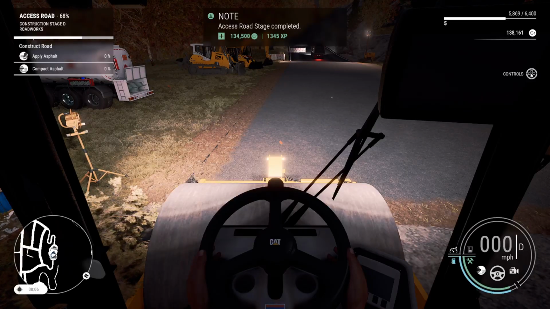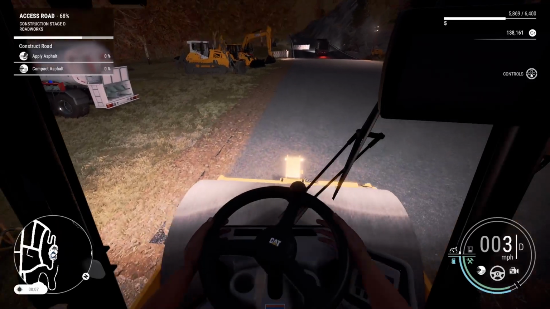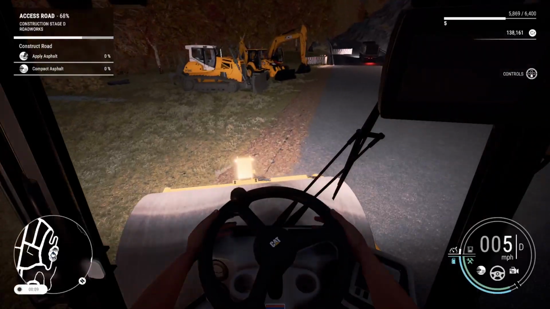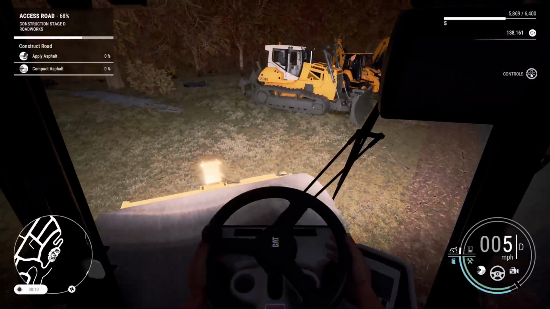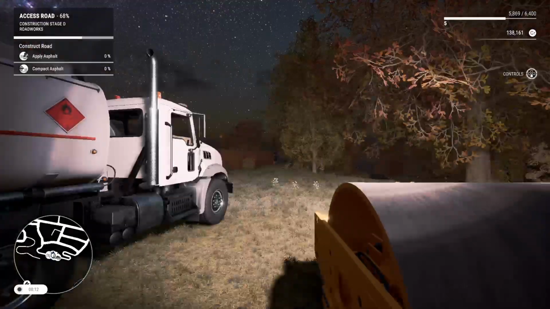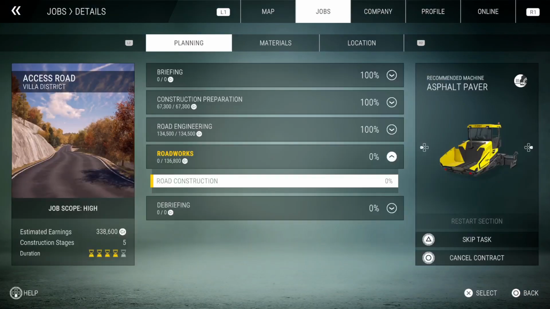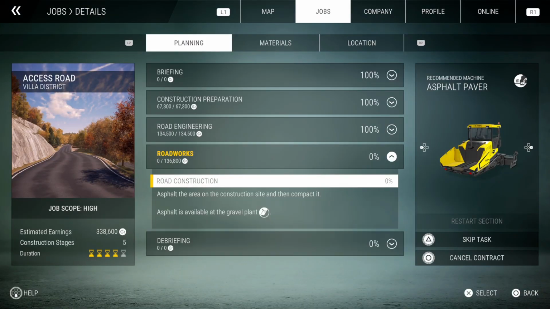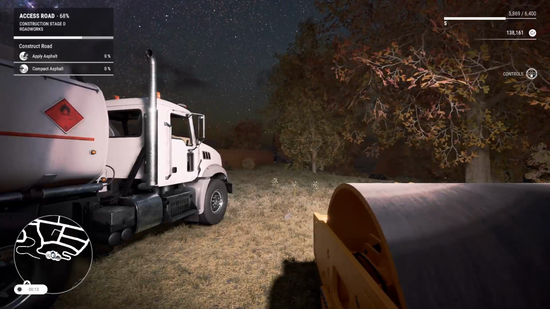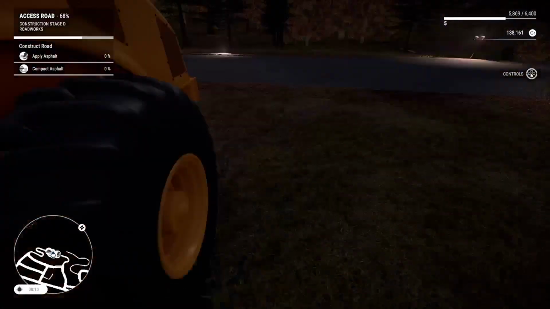But it seems we are done compacting the gravel. Compacting is off. We're going to go ahead and park this because, well, you never want to assume anything. But if we go here real quick to jobs and click on our access road, we're on road construction, which is asphalt area on the construction site, and then compact it. Once you're done that, it's debriefing. The job is done. So I know with that I no longer need this.